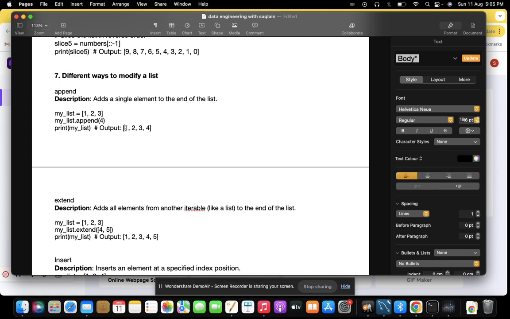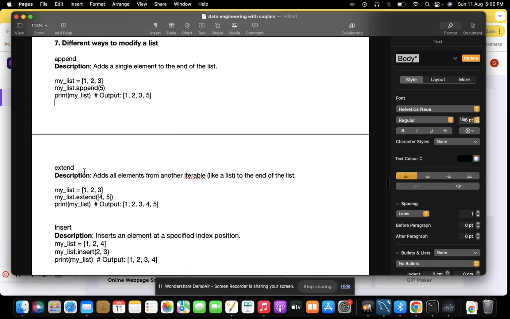So now the updated list will be 1, 2, 3, and 4. In the same way, if we want to add 5, the last element will be 5. So this is generally used to add a single element at the end of the list. Now your question will be how we can add multiple elements. For that we have a separate method which is extend.